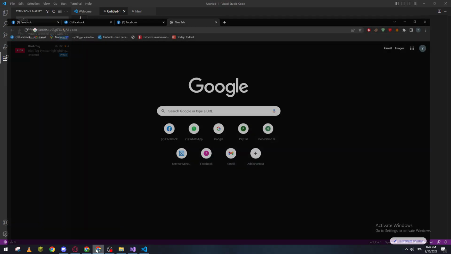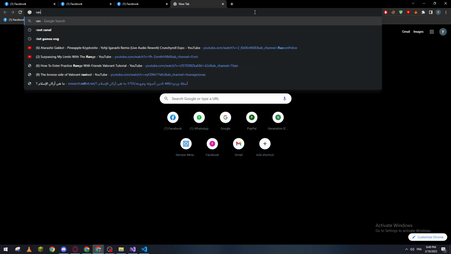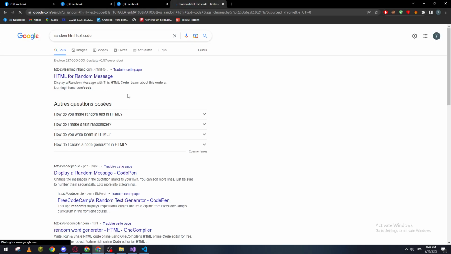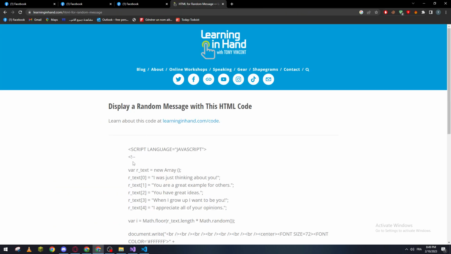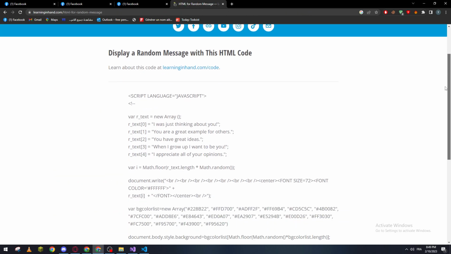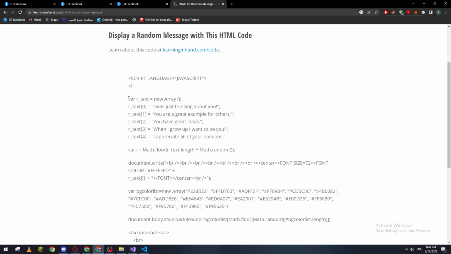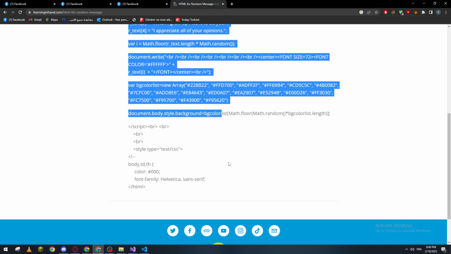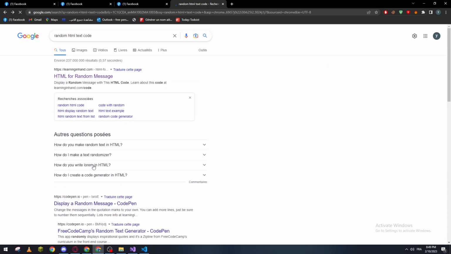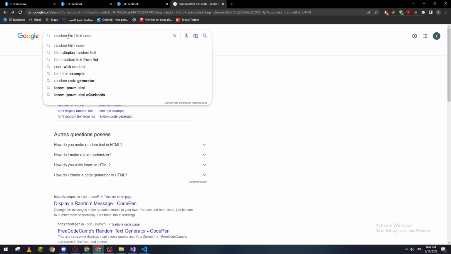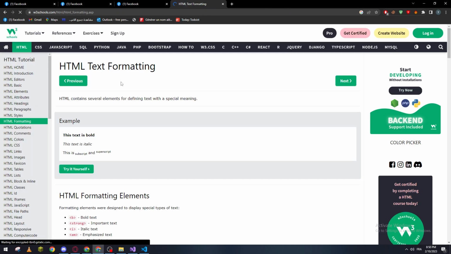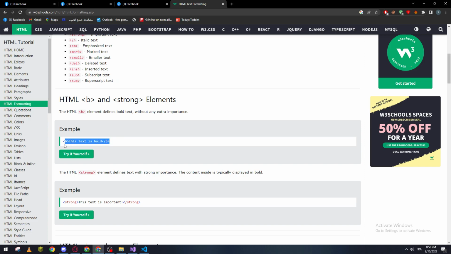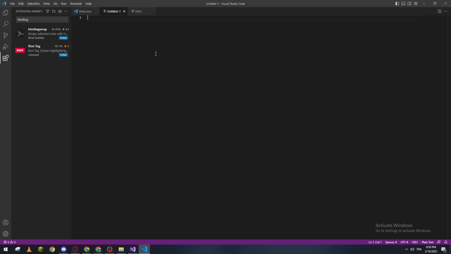So let's try to get some random HTML text code. We can just get it from here, for example, this. So here we go. And let me just grab something simpler than that. So HTML text code, here we go. And let me copy it from here. So for example, this is the text that we are going to use. So we paste it here.